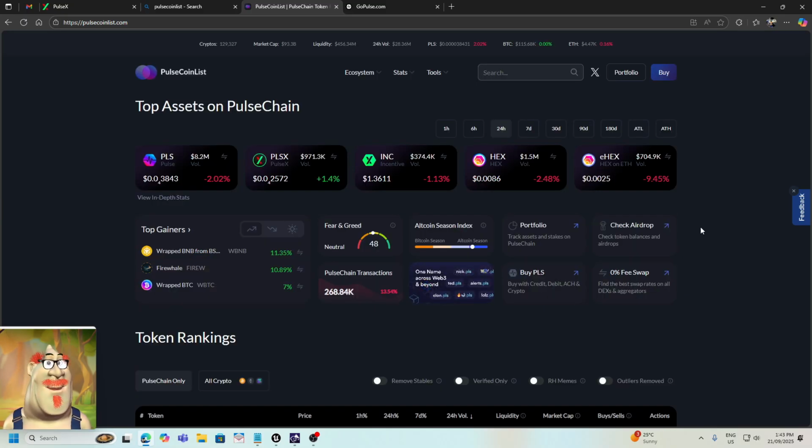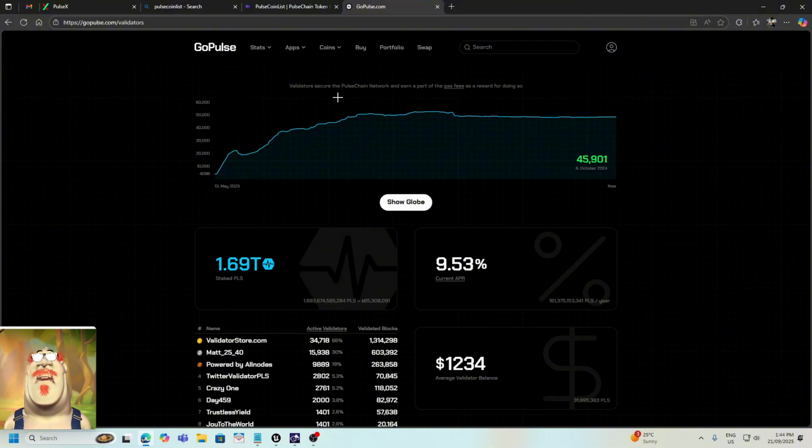Okay, let's talk about validators. What's a validator? So if we go over to GoPulse, and you come into your stats and everything else, and this is the validators. So what's a validator?